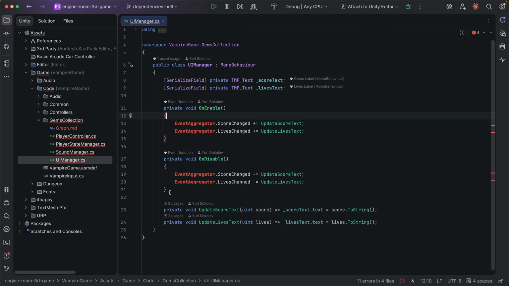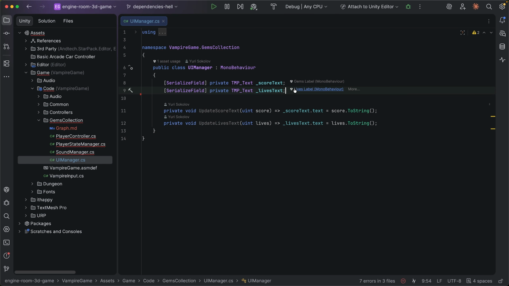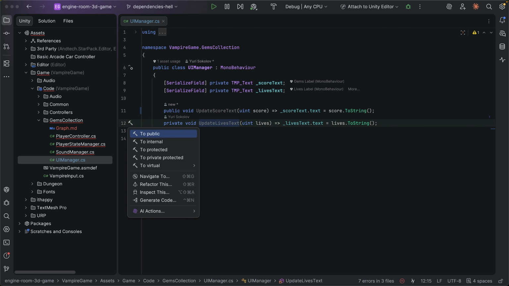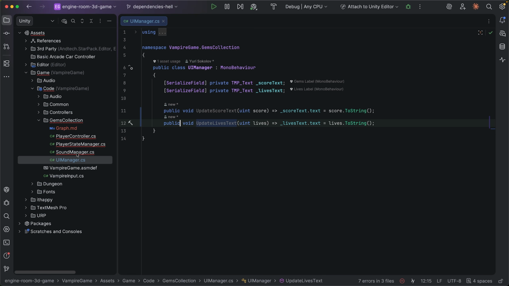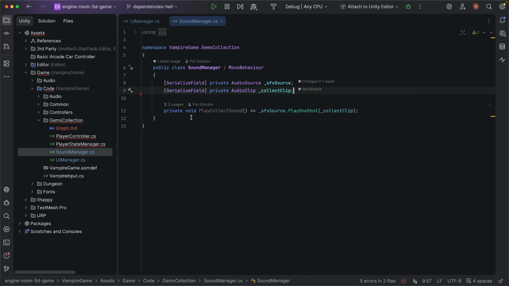First up is UI manager. Here, I'll remove both the onEnable and onDisable methods. We're no longer using events, so there's no need for them. I'll also make those two methods publicly accessible. Same thing with sound manager, removing the onEnable and onDisable methods and making the playCollectSound method public.